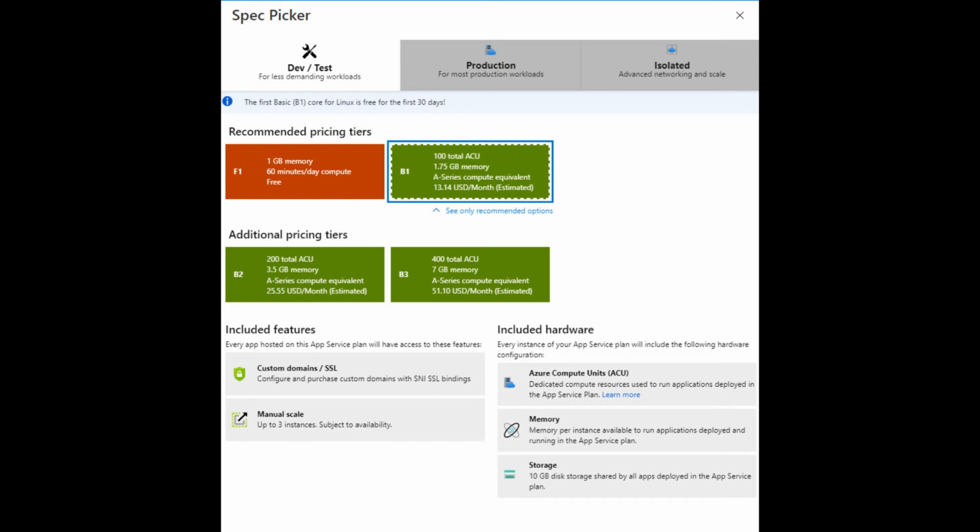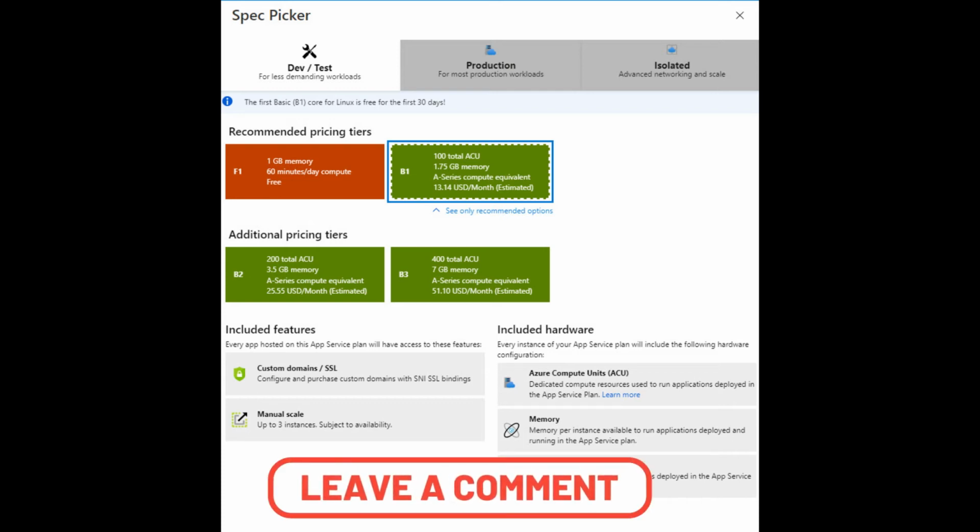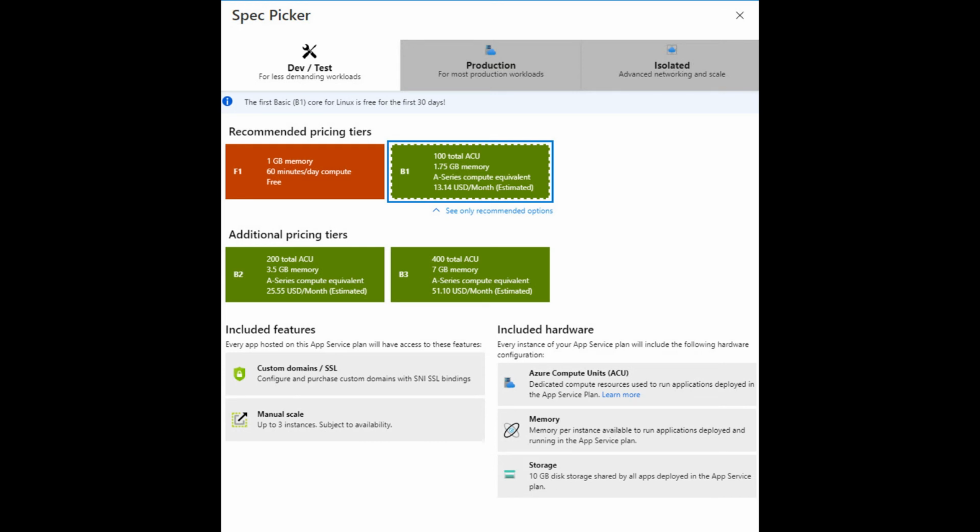And then you have B2, B3, and they all are easy to put into a dev or test environment. Let's say you have a web app, you're practicing something, you want to deploy and see how it works. You can use F1 and you can actually deploy your application in the Azure App Service and see how it works. And at the bottom, if you see, it also includes what type of hardware they offer for each plan. So for F1, memory and storage is specified.